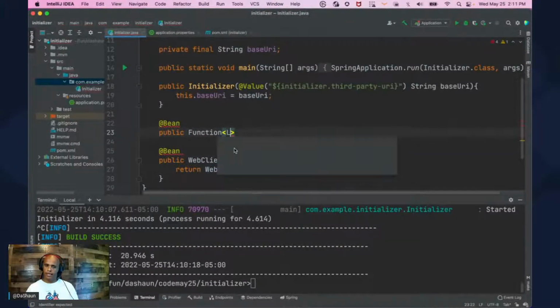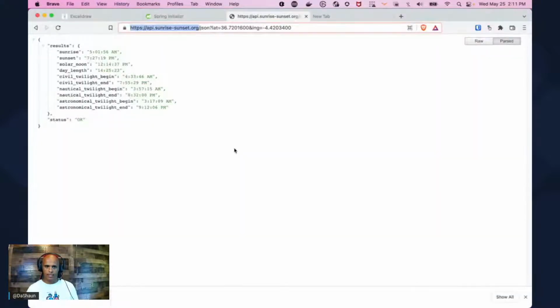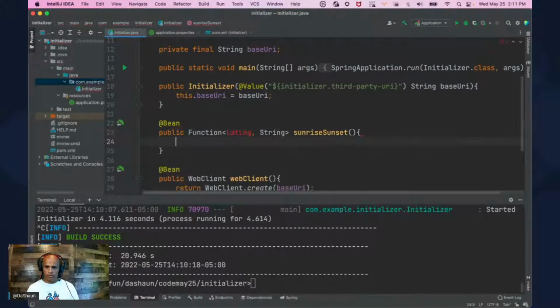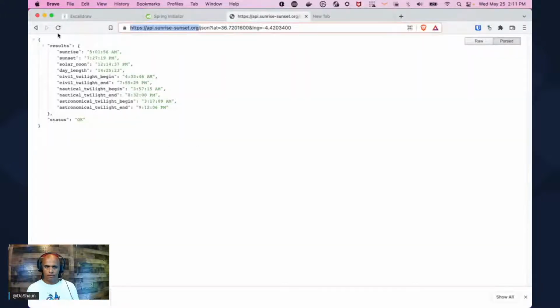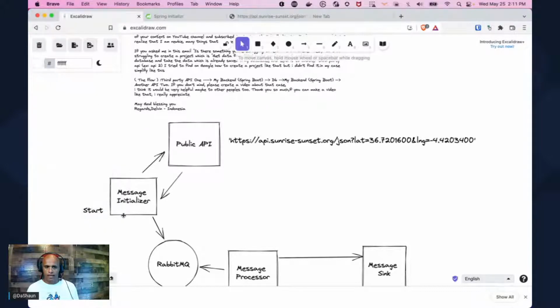So this is going to take a lat. I think they called it LNG. And we'll go ahead and return the string, sunrise, sunset. So this is the thing that we're going to do. We're going to create a function that when you call it and you pass in a lat long, you're going to get back a string. Let me scoot back over here. So this is our function. Let me move this guy over here. And when you call that initializer, it will make a call to that public API, and then it'll pull it down and store it in RabbitMQ.